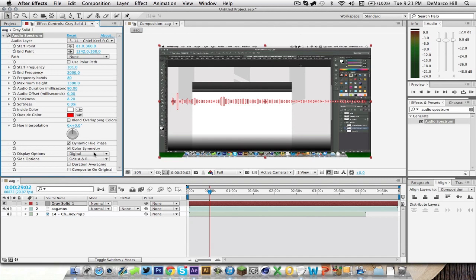Then you come down here for the display options. You have digital, analog lines, analog dots. Me, I personally use digital or analog dots because I don't really like the analog lines, but you can use those if you want. I would recommend dots or digital. And then you have the side options, which change it from just the top to side B, which is the bottom, or side A and B, which is both.